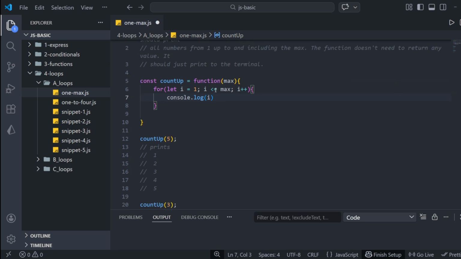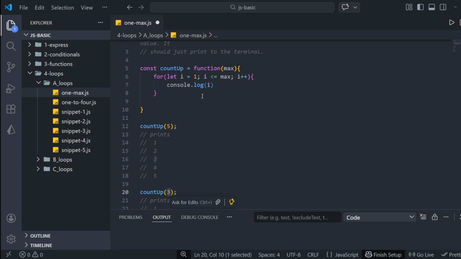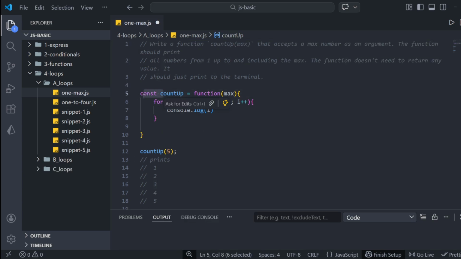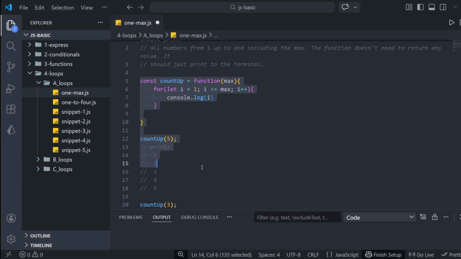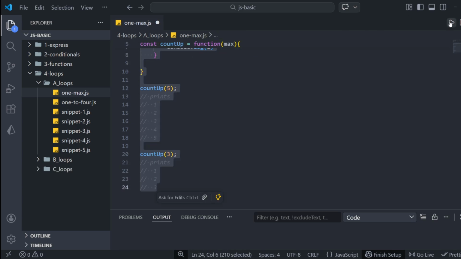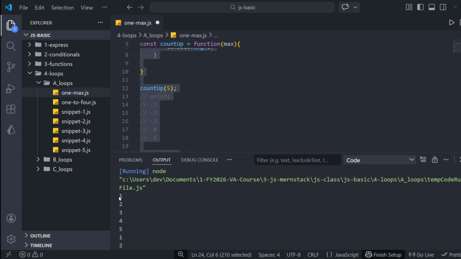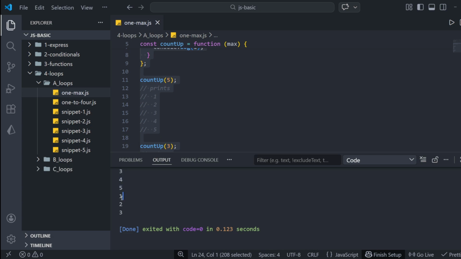So yesterday we put 5 here. Today we are just adding this value, so now this becomes dynamic. Sometimes you have 5, sometimes you have 3. The loop is now more dynamic. So let's run this, and you can see 1 2 3 4 5, and the next one is 1 2 3.